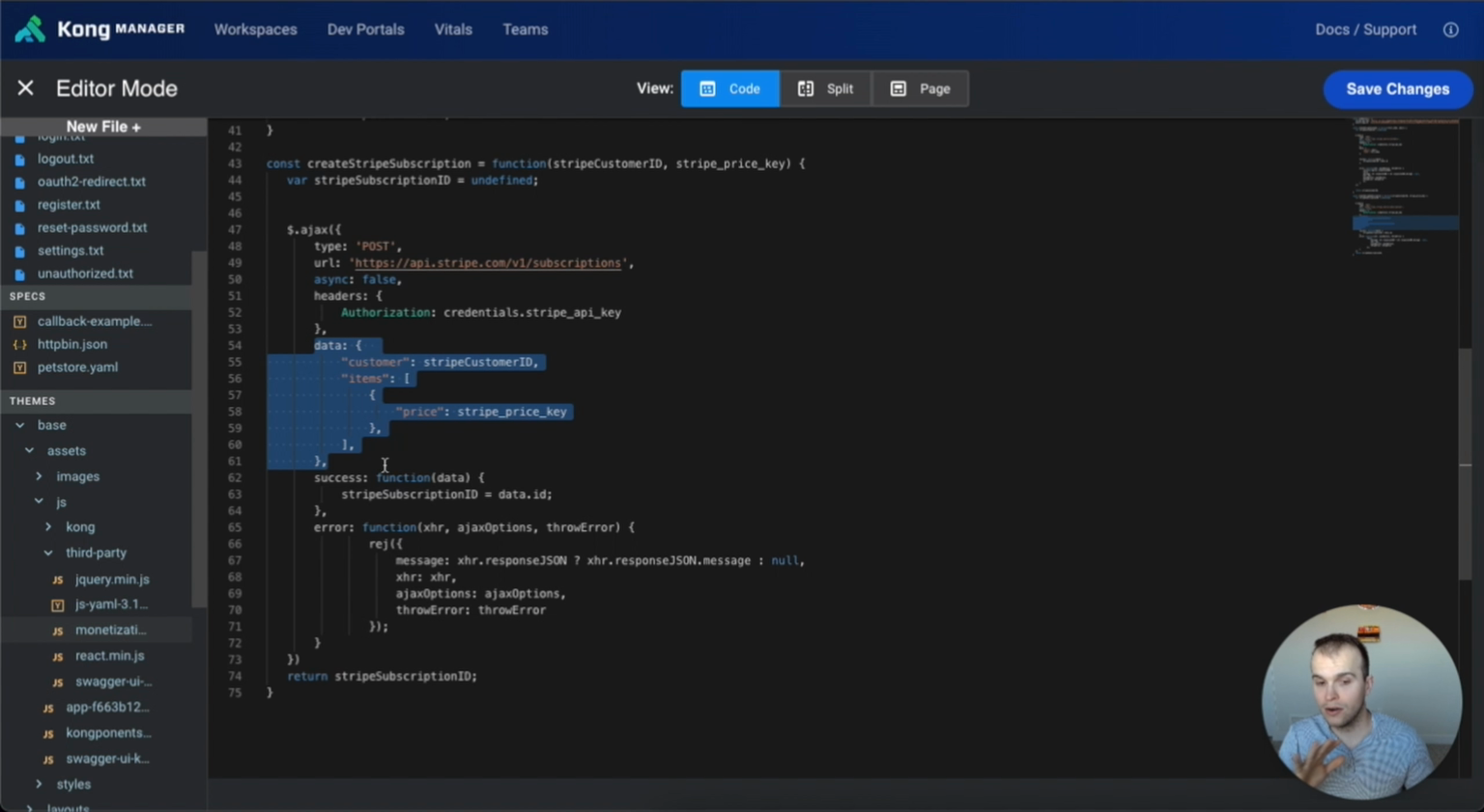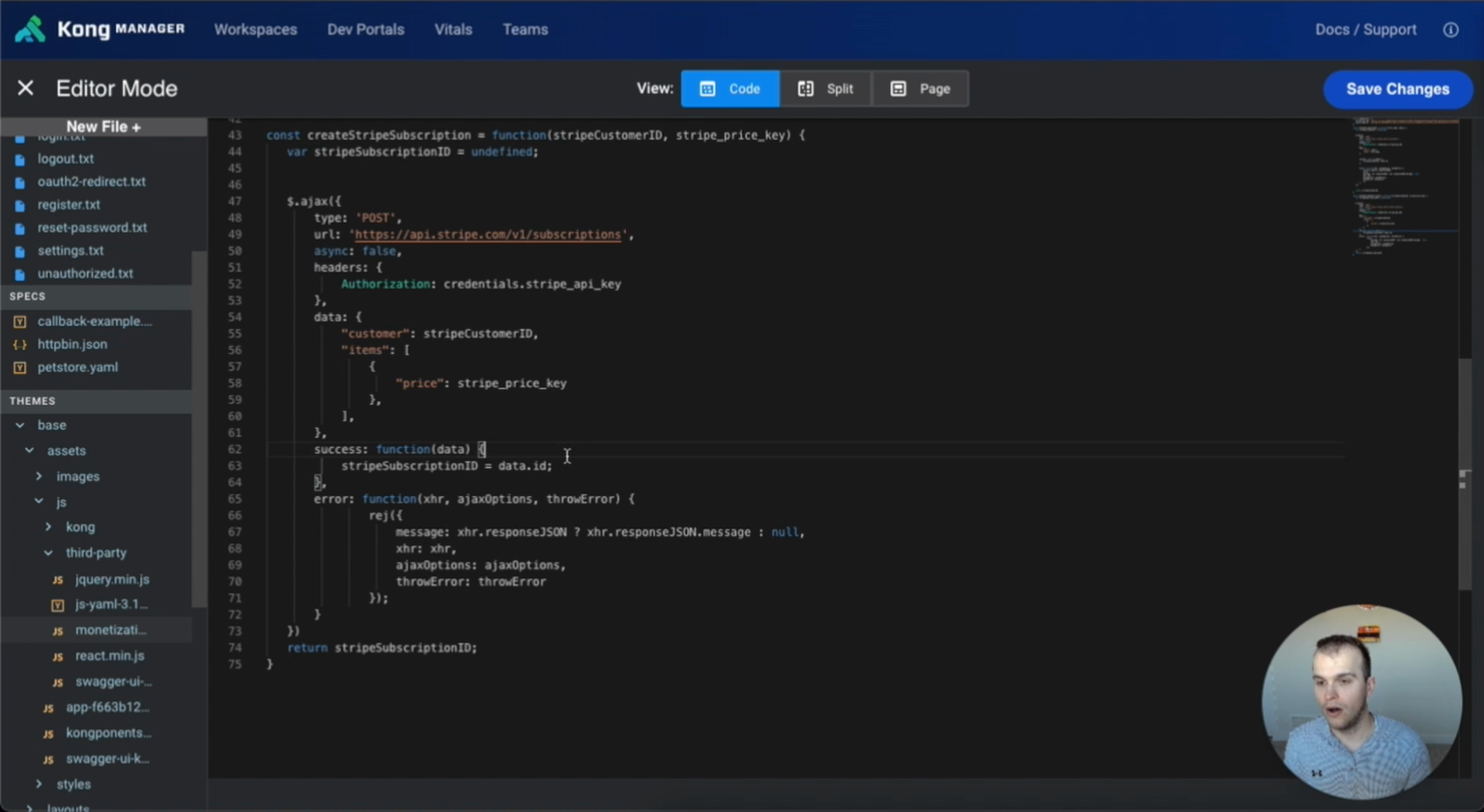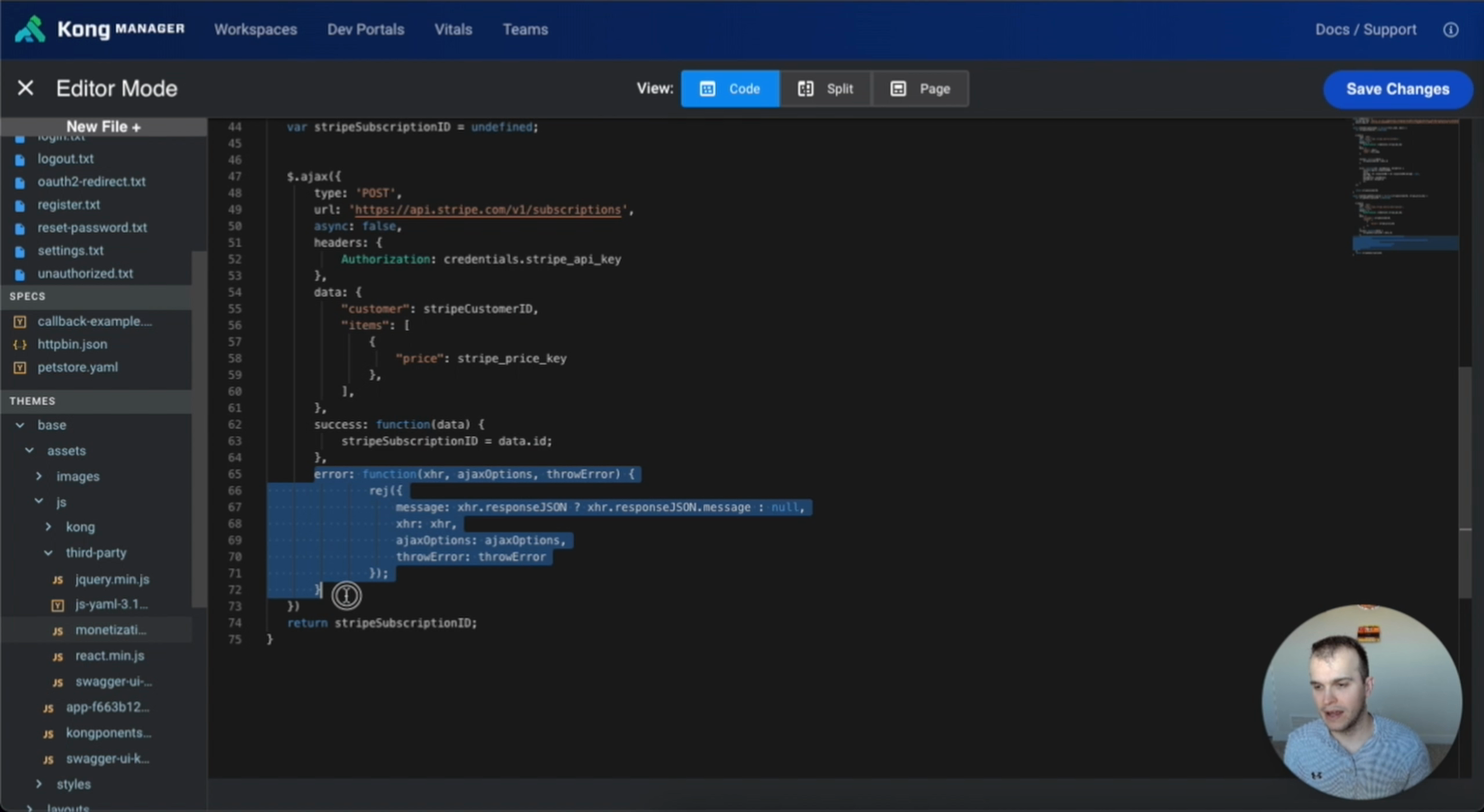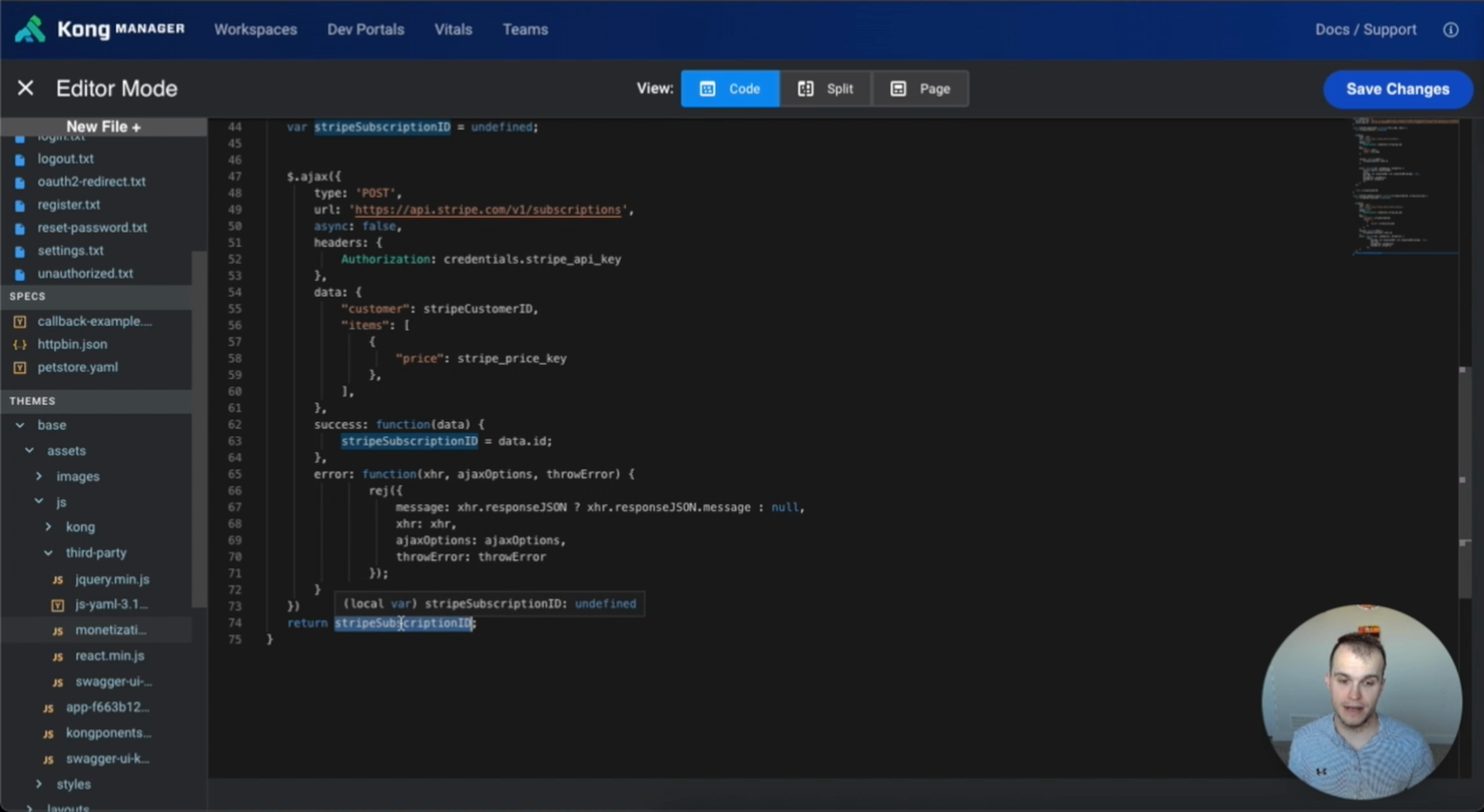For our purposes here, we're going to do the bare minimum, which is we need to pass a customer ID, and that's going to be in a customer field. And then we can pass an array of items that we want on the subscription. For this specific one, we're just going to pass the Stripe price key that we've passed into this method. On success, we'll get the subscription ID that we'll pull out of the ID field in the data that comes back. And we have our error function as well. Lastly, we're going to return the Stripe subscription ID here.